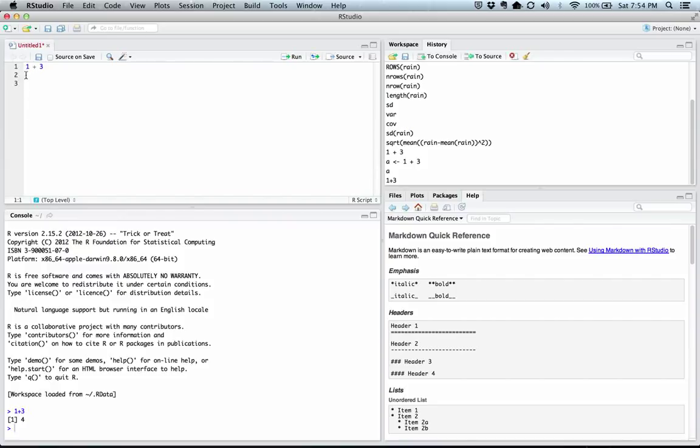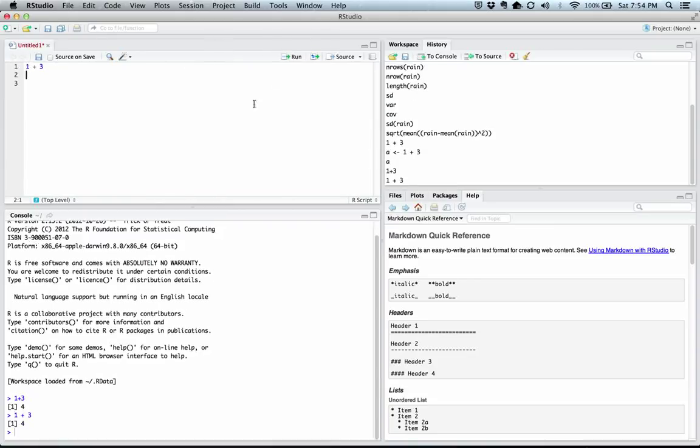For things to go from the script window into the console, you have to hit this Run button. So here I've positioned the cursor next to the line that I want to run, and when I hit Run, the text from up here gets sent down here onto the command line, and the answer is displayed. That's sort of the most basic thing you can do in R. Just sending things between and doing simple calculations. So R can be a big fancy calculator if you want it to be.